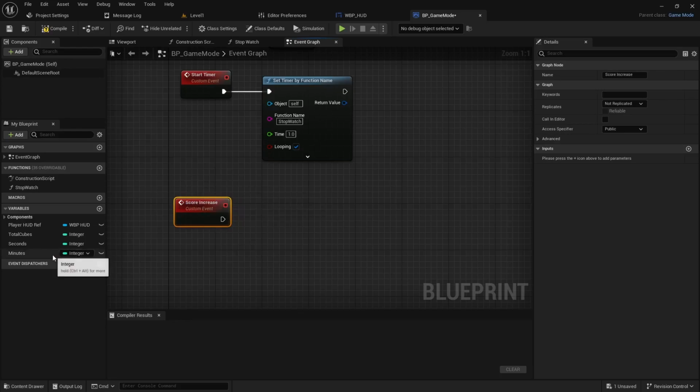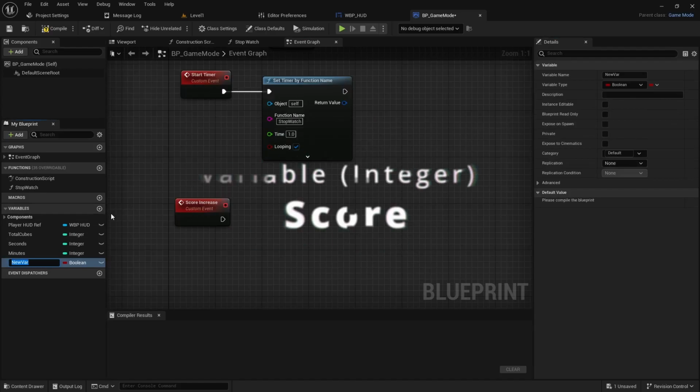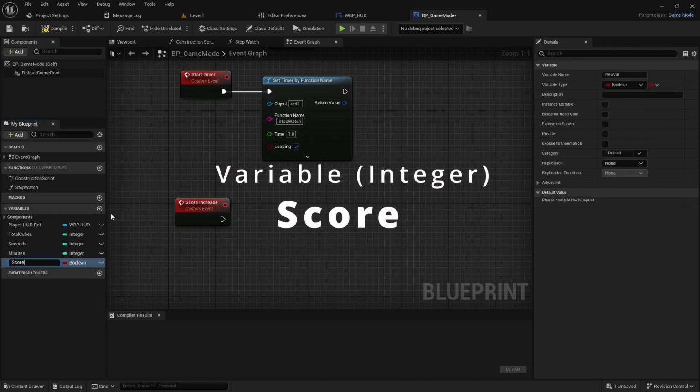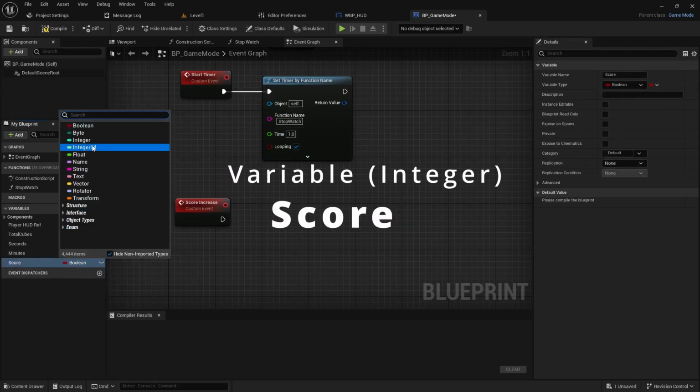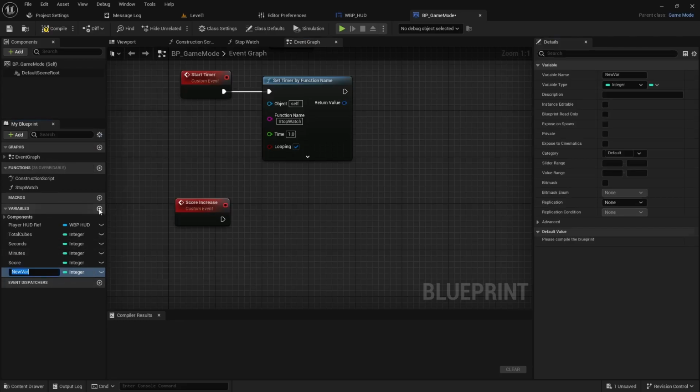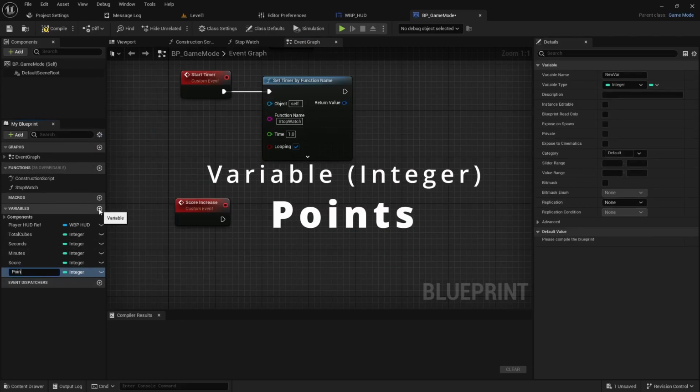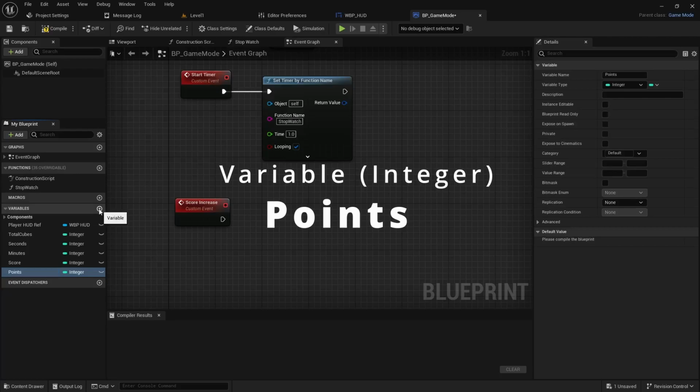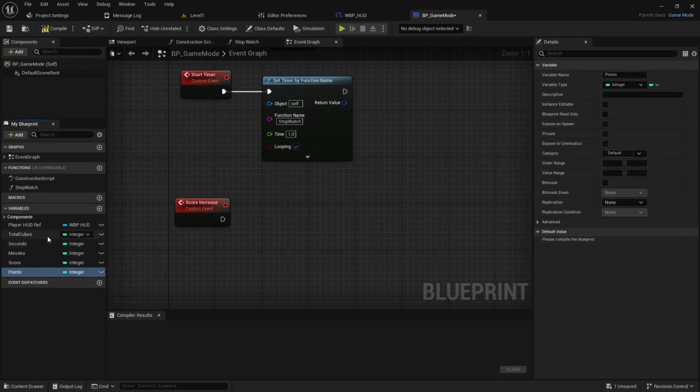And then I think we're going to need two variables. So we'll hit the plus sign. We'll have one that's just called score, and we'll set that to the integer. And we're going to have another one called points. And you can probably do this a few different ways. So I'll show you the way I'm going to do it, and then you can make adjustments to your own projects, of course.